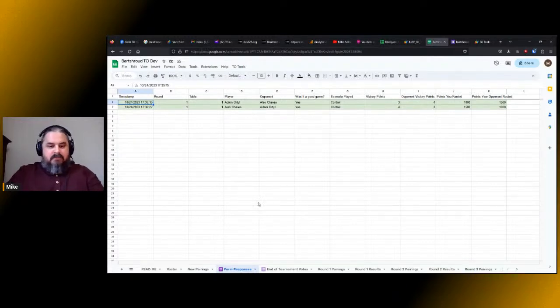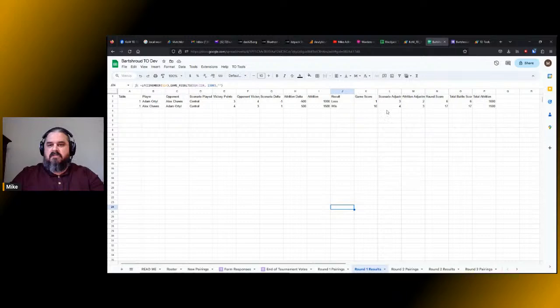Okay. All right. So round 1 results. As you can see, as I said before, these are now bar chart results. So 1 point for a loss, 10 points for a win. You get however many points in scenario you get. You get your attrition adjustment, and that game would have been a 6 to 17 under bar trap.